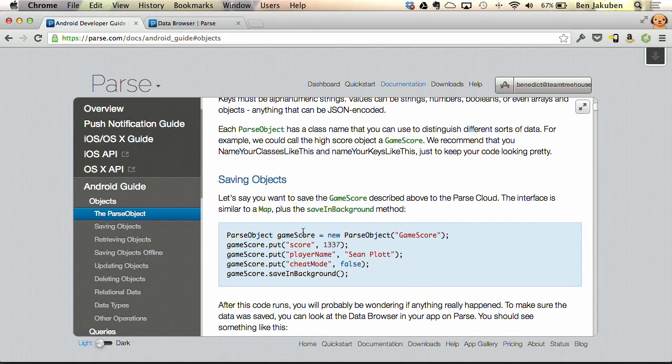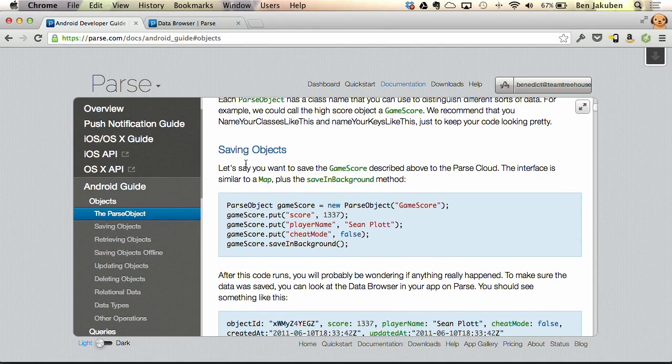So if we scroll down a little bit to Saving Objects, we can see some example code on how to save a high score for a player. So the first thing we need to do is declare a ParseObject variable, then we put our data into it in key value pairs, and then we call the saveInBackground method. All right, let's do that here.